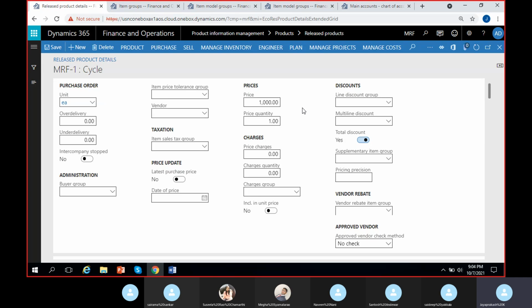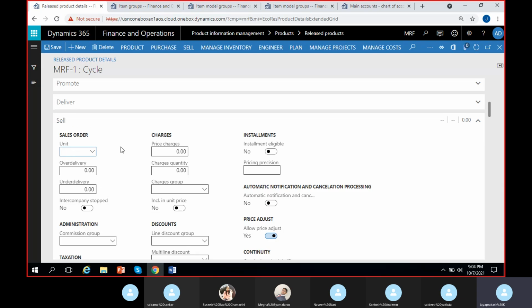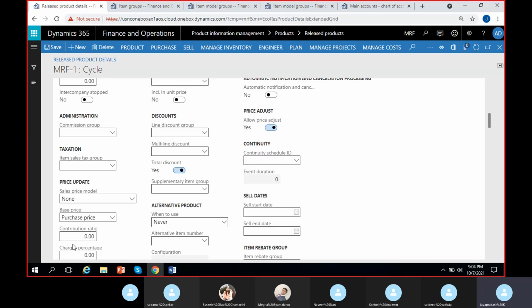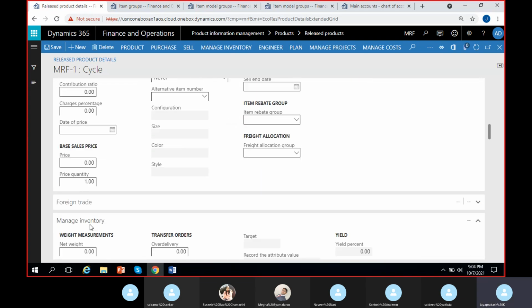Again, here we have sell. For sell also, we can give the same unit as each. And you can give a selling price, how much you are selling for. Price update, you can give here the base sales price, how much you will sell the cycle at. I can sell the cycle at $1,500. So I'm giving it as 1,500.